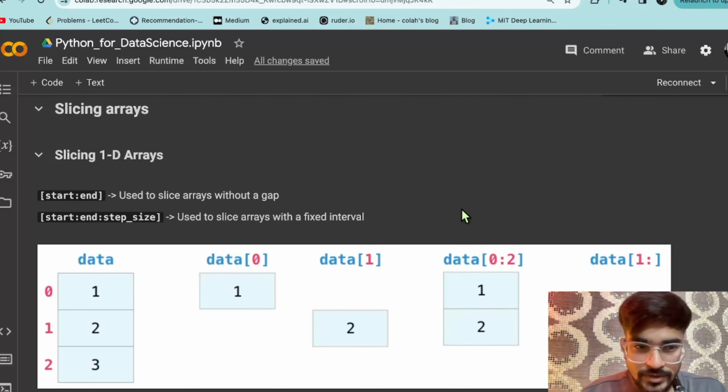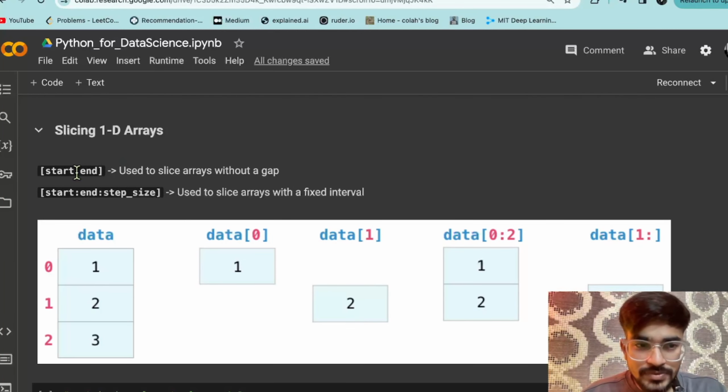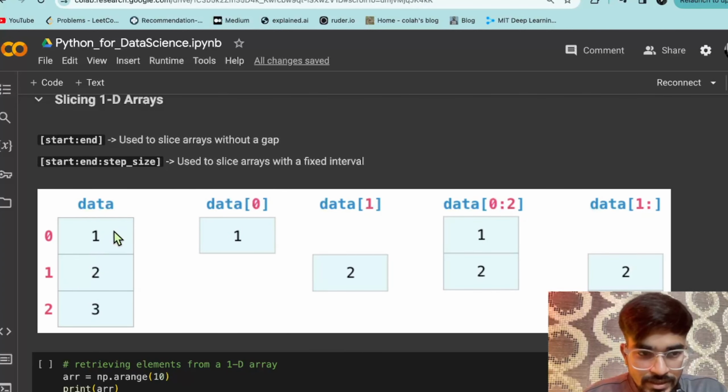So let's start with slicing 1D arrays. As you have seen, while slicing a list or a string, you give a square bracket and inside it the starting and ending index to slice a part of that list or string. In a similar fashion, you give a starting and ending index for slicing an array. Now here we are going to slice a 1D array. You can see this is your data, that is the name of the variable or the 1D array. We have 1, 2, 3, those are the elements of that array.